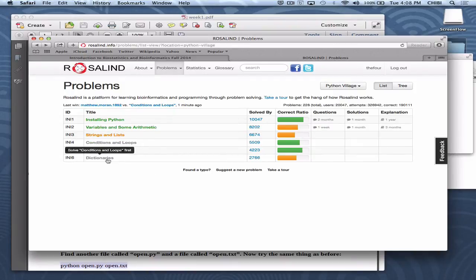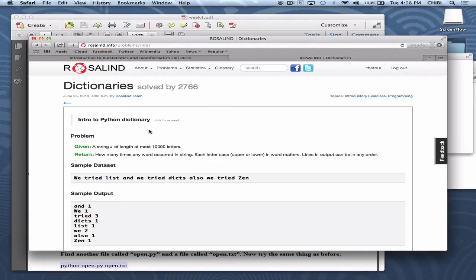Okay, so I'm actually going to do dictionaries next, and then we'll go to working with files last, because I kind of already covered working with files a tiny bit.